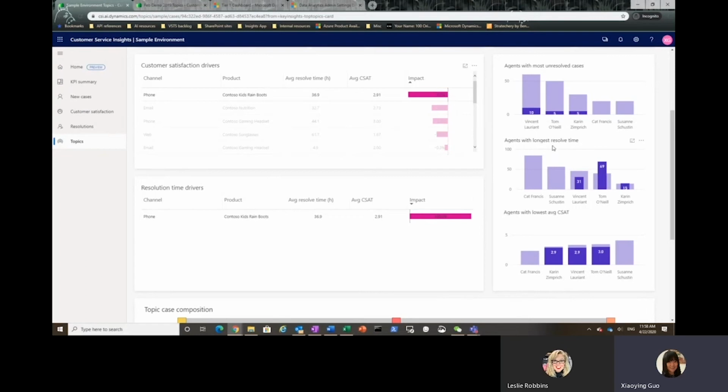So for example, here, for agents with the longest resolve time, we saw that in general Cat didn't do very well and spent most of the time on all the cases, but for this channel and product, he doesn't have any problem. Instead, Tom is actually doing better than Cat and the other people here, but for this particular one, he certainly needs more help. So we can spend more time to help him with how to handle customer inquiries through the phone channel for this particular product. And maybe in this case, Cat can help Tom by sharing the experience and helping him to improve.